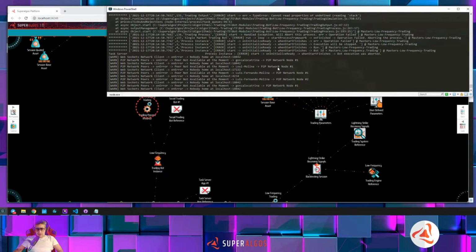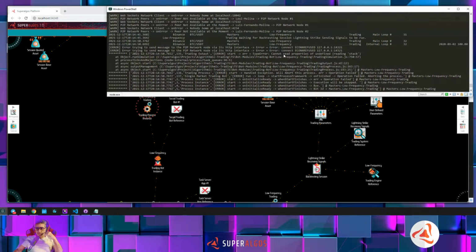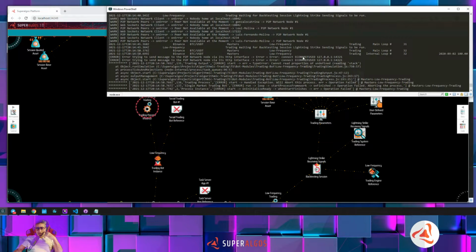Well, it insists on connecting to the network node, but in fact, I think the task is pretty much dead by now. So: error trying to send a message to the peer-to-peer network via its HTTP interface. Connection refused. Okay, so we will need to handle this.